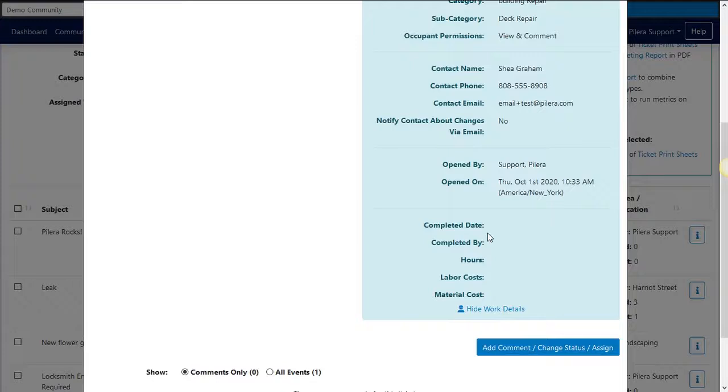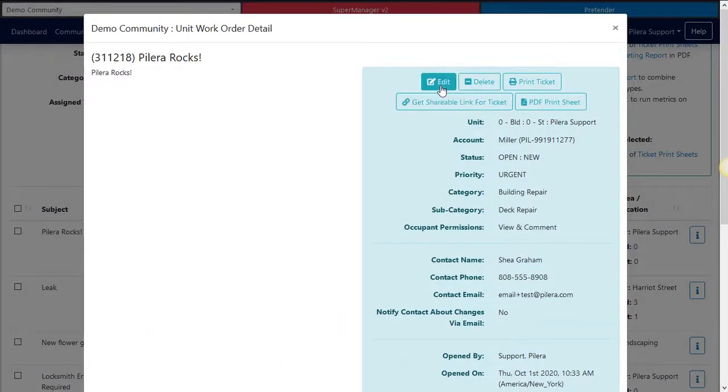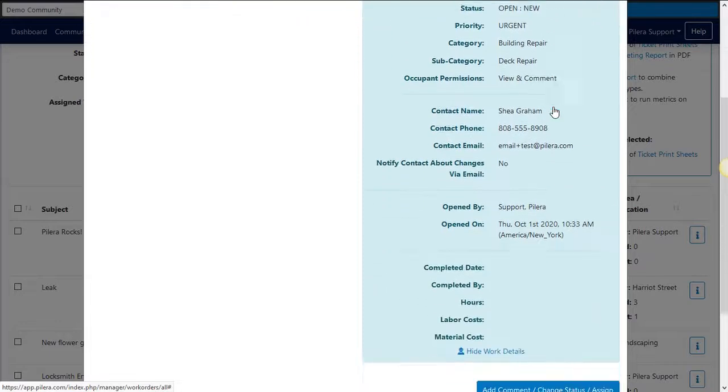Keep in mind that if you are a manager, you can always make edits to the ticket if needed after it's been created by clicking the Edit button here. You can also delete, print, get a link, and create a PDF of the ticket from here. Next, I'll show you how you can begin working your ticket.